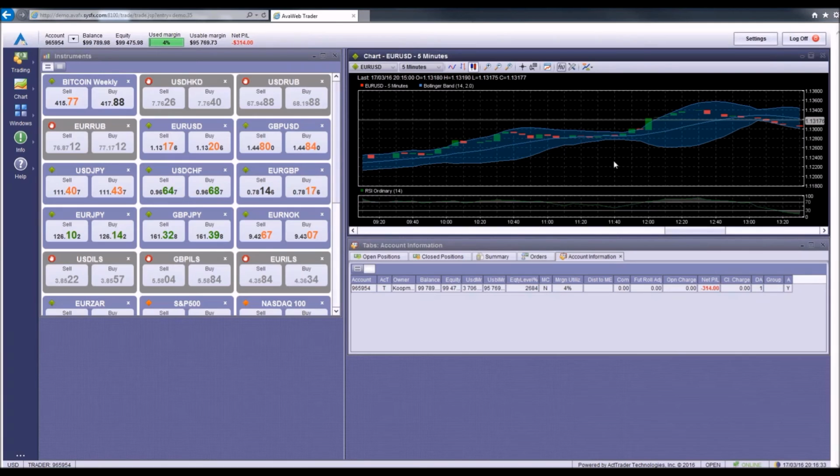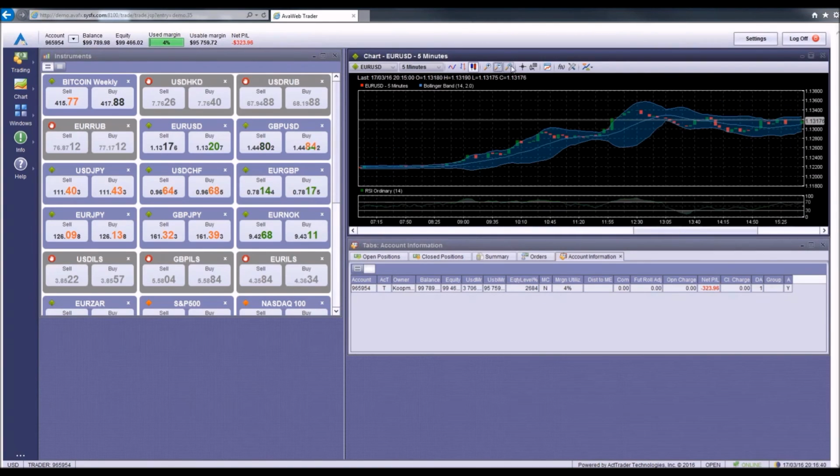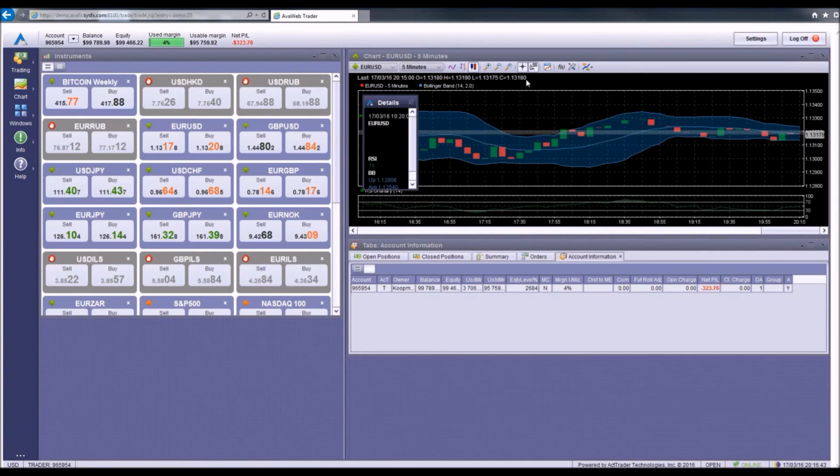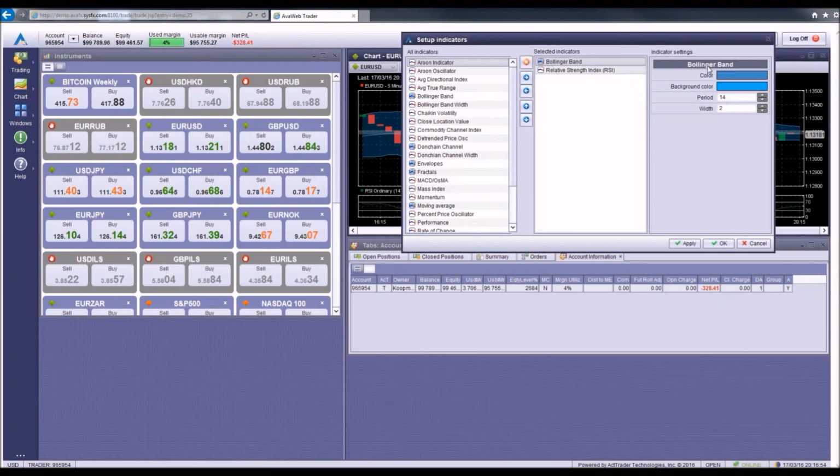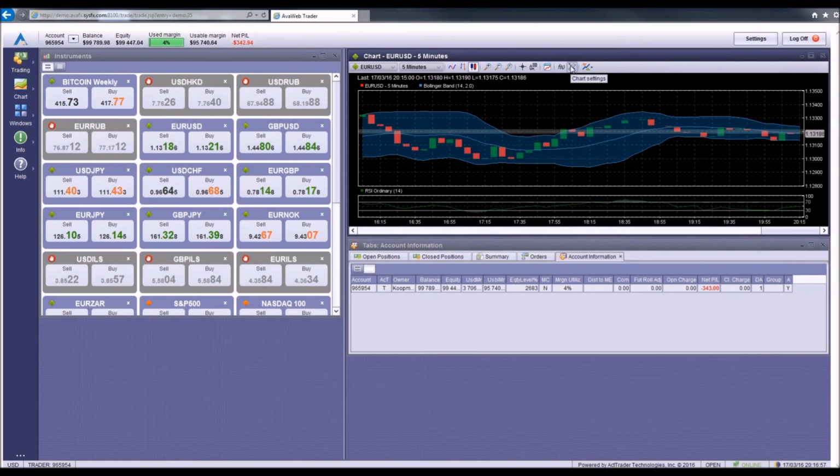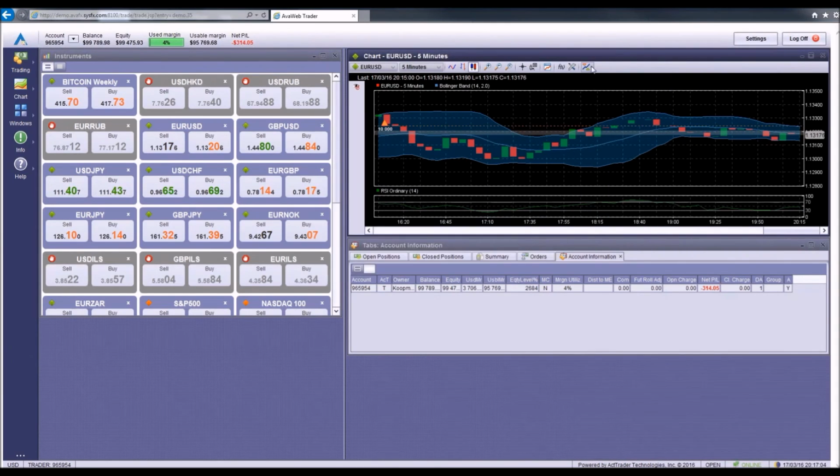And we also know how to work the charts, how to change the type, how to zoom in, how to zoom out. Okay, how to add indicators, how to change colors, and also how to show your open positions and your open orders and price alerts.